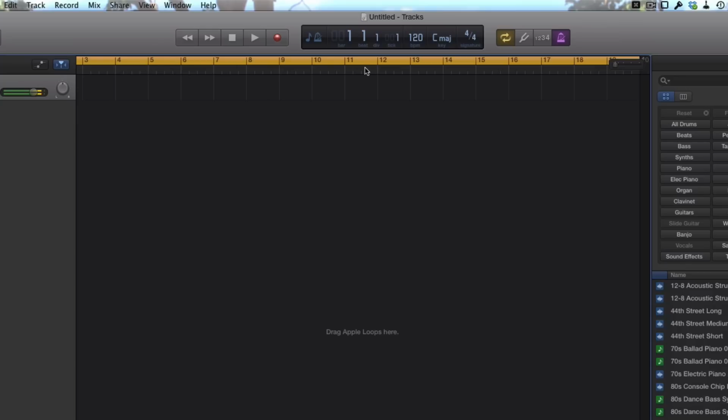This bar up here is yellow because it represents what's called the cycle area. It's designed this way in the template so that if you put loops or any audio file within the cycle area, it's going to be the correct length so you don't make a ringtone that's too long to play on your phone.